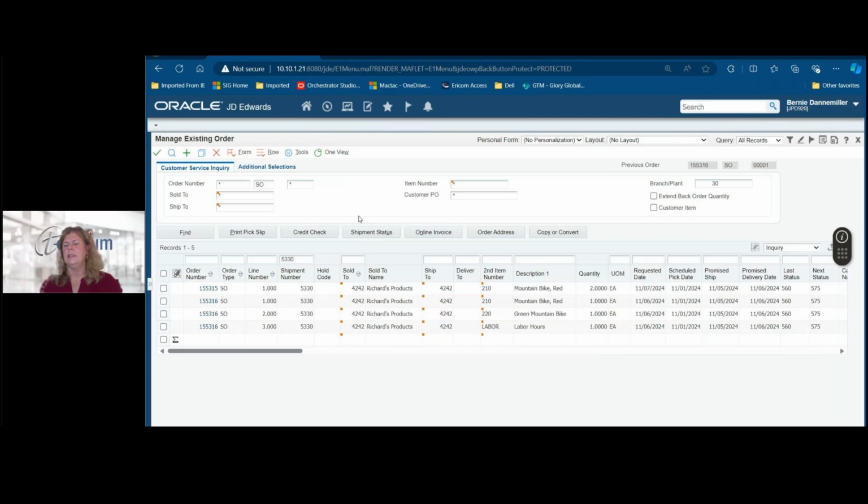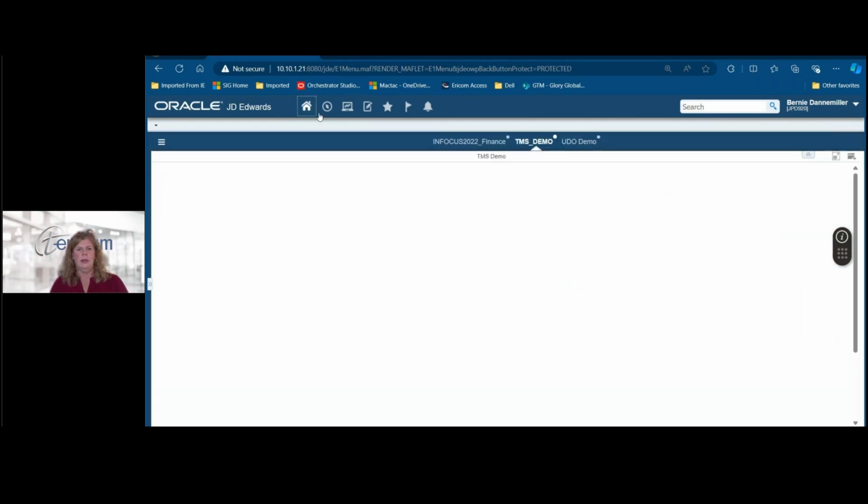If you request the slide deck, I do have a screenshot in there that shows you what those different codes mean. So I'm going to run my freight update program.